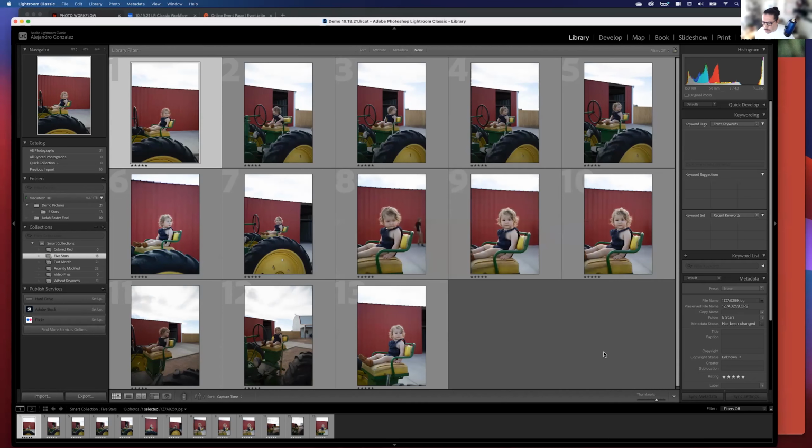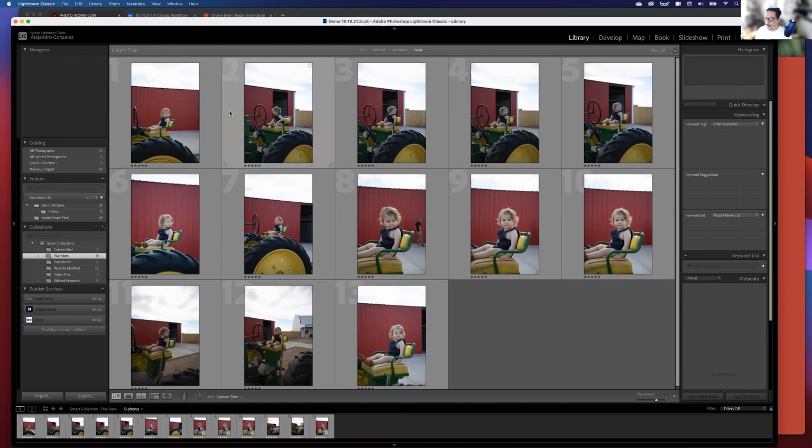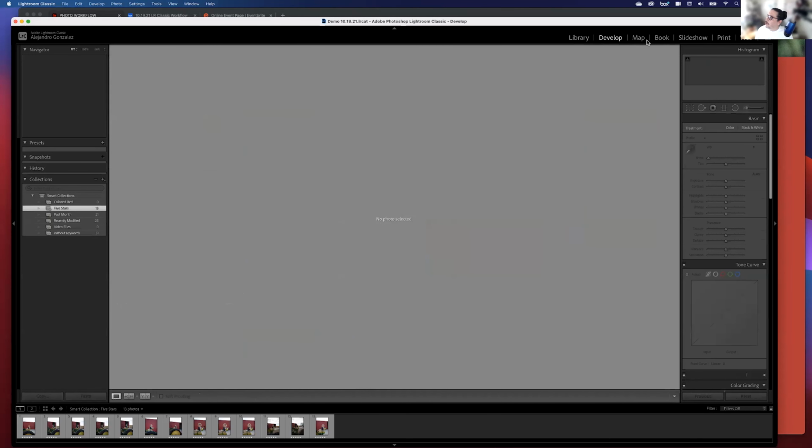Okay, are we ready to check out the develop module? That's where we actually edit pictures. All right, let's go for it. So we're going to switch over to develop. And you can see there are several other workspaces or modules here. We probably won't get there today, but there's some cool stuff in there too.